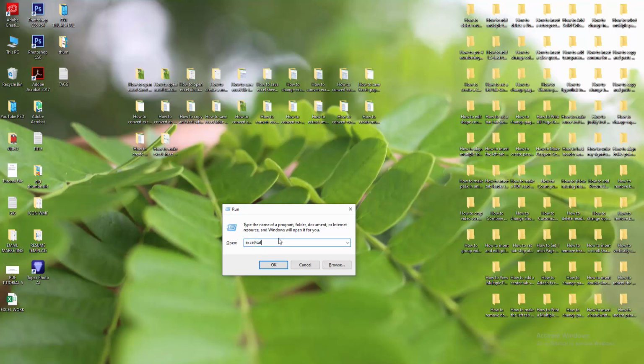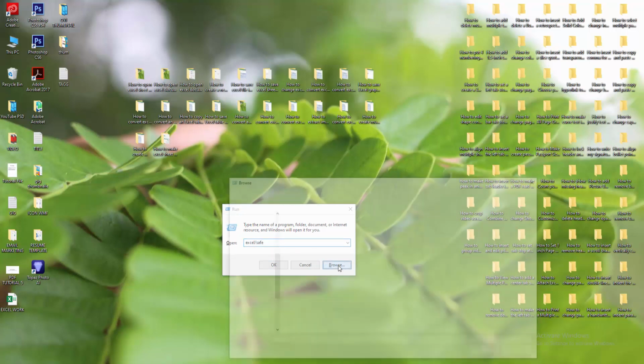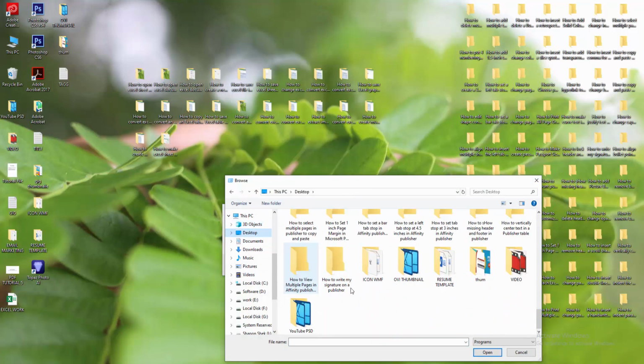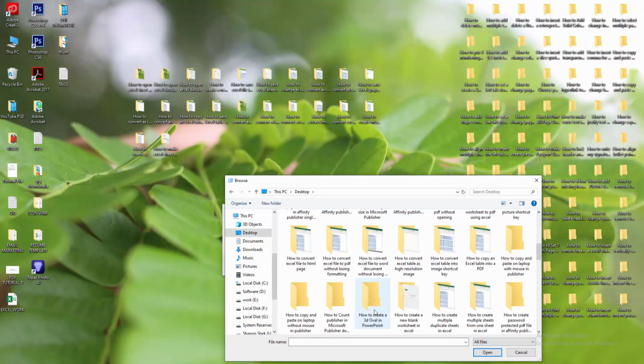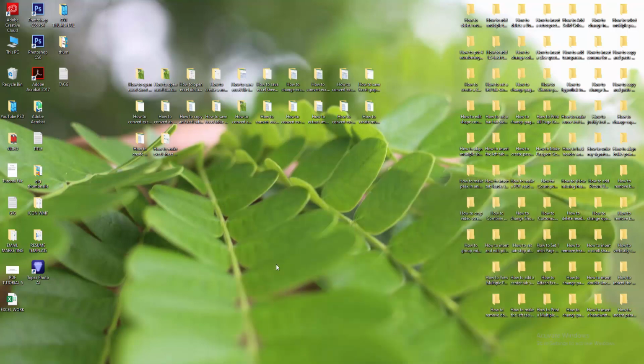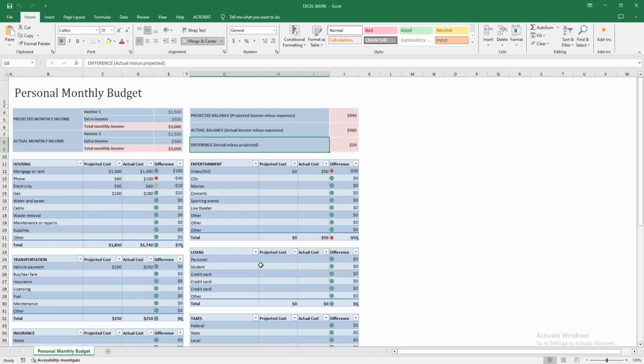/safe. Then click the Browse option, then choose your Excel file. Now I select the file and choose the Excel file, then click Open, then click OK. Then wait a moment for the file to open.